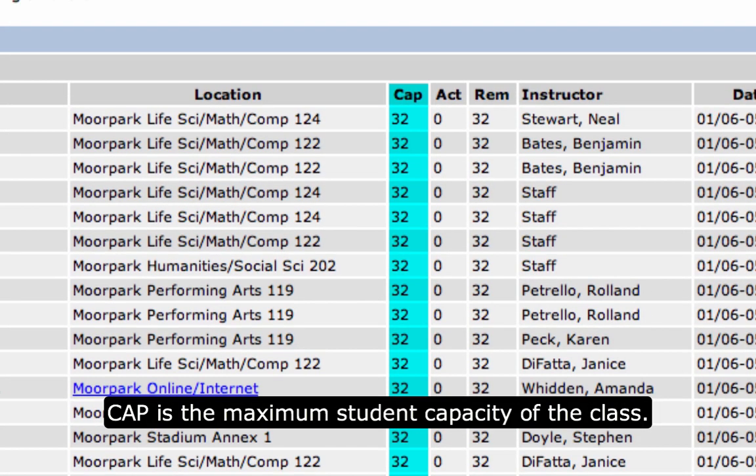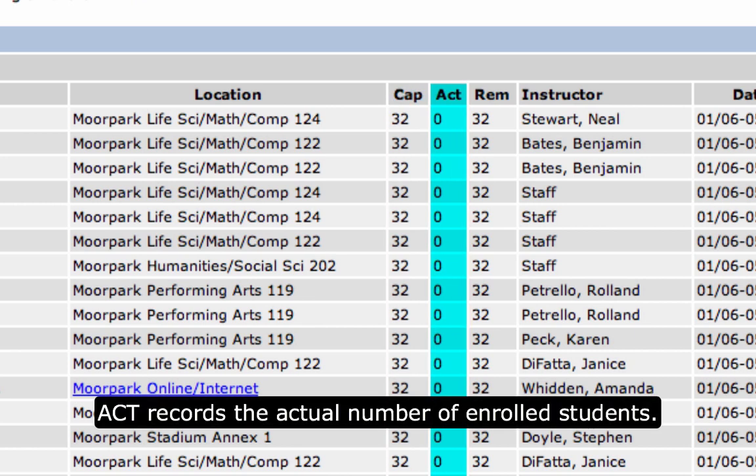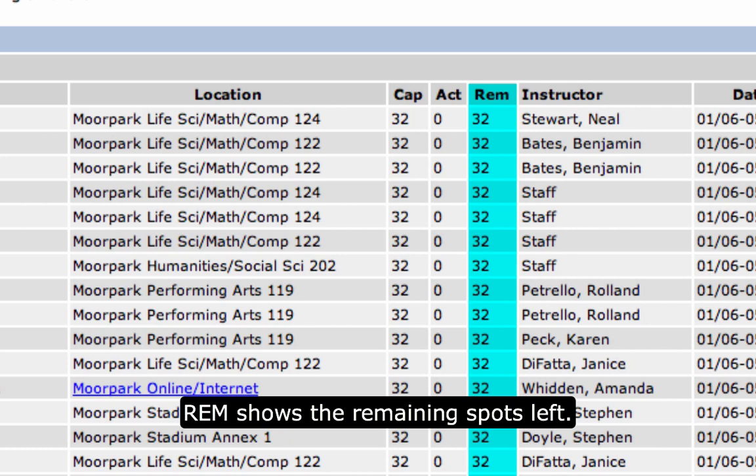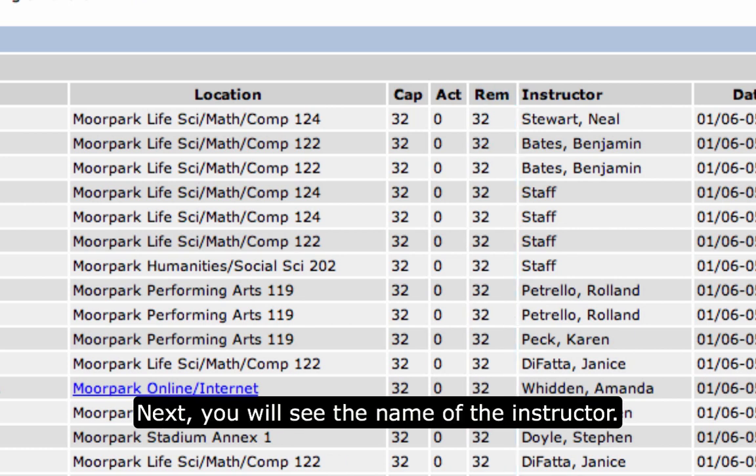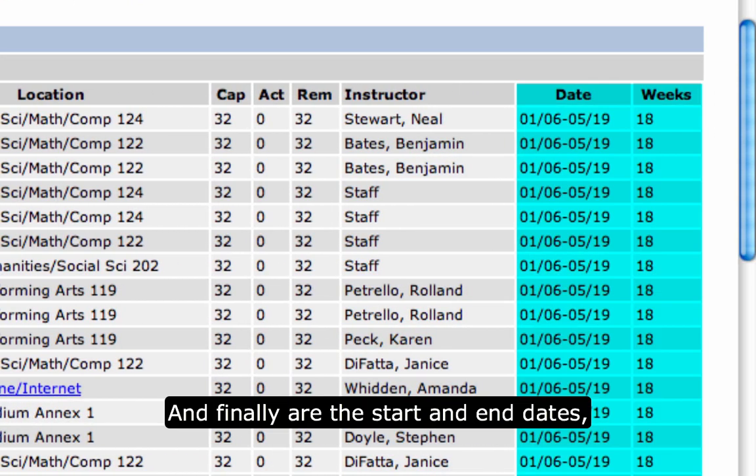CAP is the maximum student capacity of the class. ACT records the actual number of enrolled students. REM shows the remaining spots left. Next, you will see the name of the instructor. And finally are the start and end dates and the total number of weeks of the class.